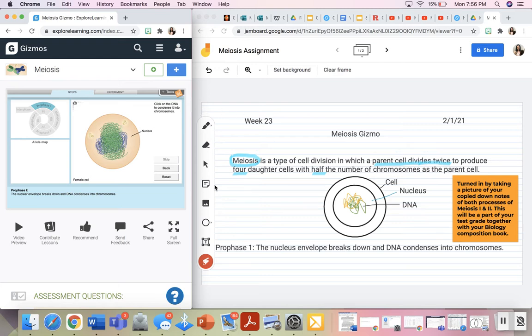I gave you an example here on this side. You see where it says meiosis assignment? I'm simulating like it is a page in my regular biology composition book or a notebook paper. Right here, line paper, you have week 23, the date today because I did this today, and the title is Meiosis Gizmo. And then here I wrote down the definition of meiosis, which is what I want you to do also, and you can find it here. Okay, let me reset. Right here, you can find it at the very beginning, meiosis, right there, and I just copied down the definition because you do need to know the definition.